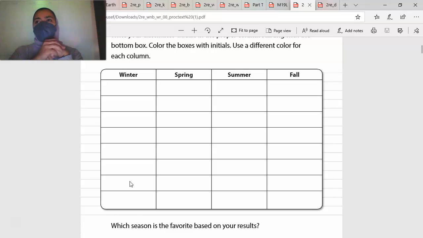I'm going to explain what an initial is. For example, my initials are NY because my first name is Noor and my last name is Yusuf. So it's N for Noor and Y for Yusuf. That's my initials. Destin's initials would be what?